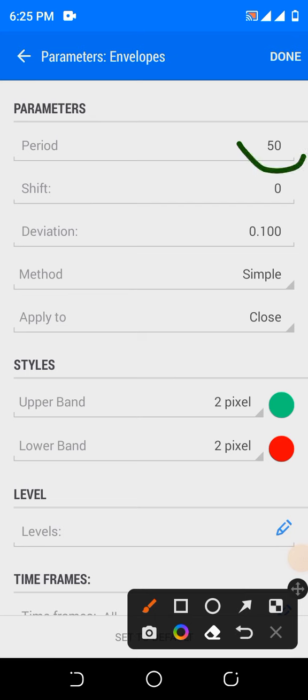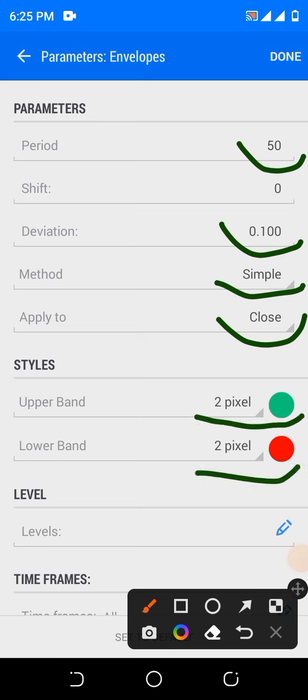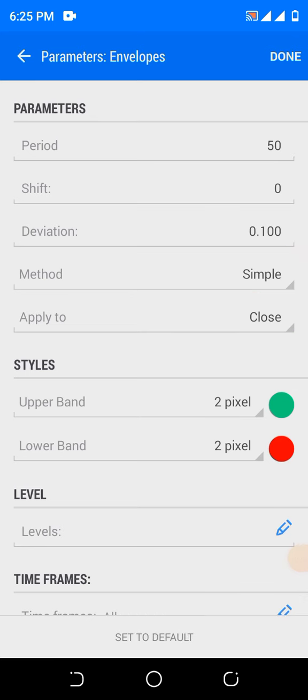The period is 50, deviation 0.100, method simple, apply to close. The upper band color is green, 2 pixel, while the lower band color is red. Do you understand? So that is for the Envelopes indicator. You can write it down or screenshot it. This is very important. If you mix any of them, believe me, you will not get similar results. So write it down or screenshot it.